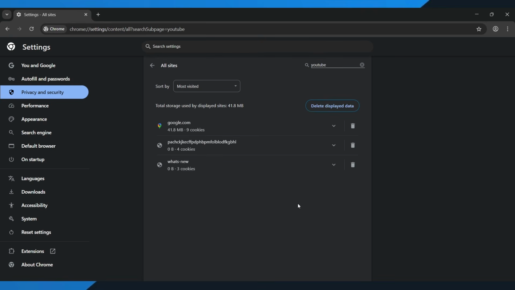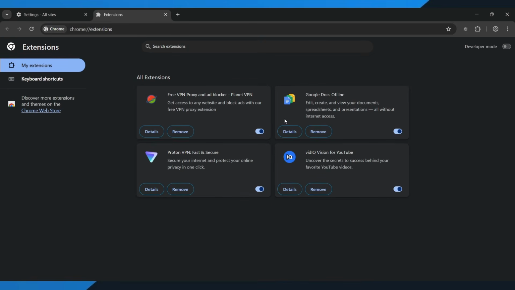Next, we're going to check your browser extensions. On the bottom left side, click on Extensions. Go through your extensions and turn them off one by one. Sometimes extensions can block a website by mistake. After turning them off, go back to YouTube and see if the video unavailable error is gone.